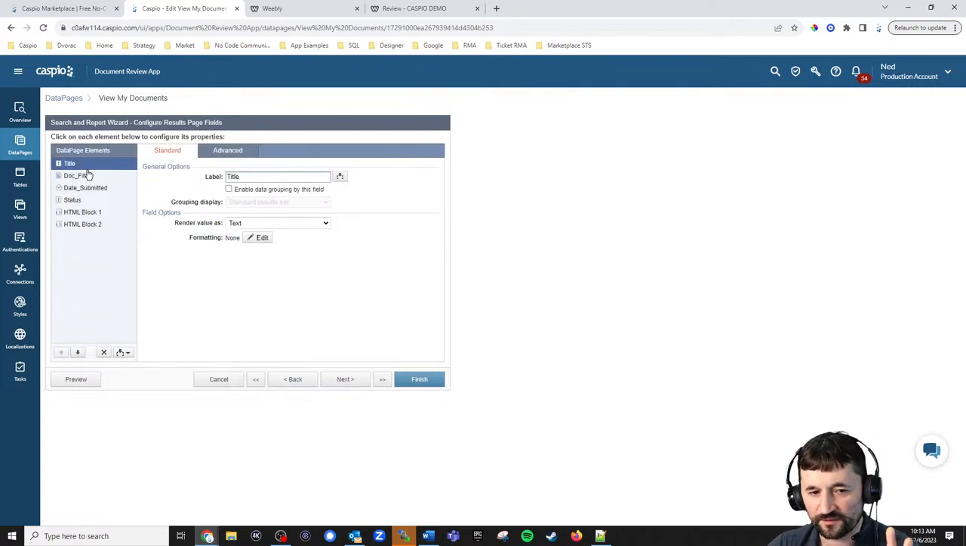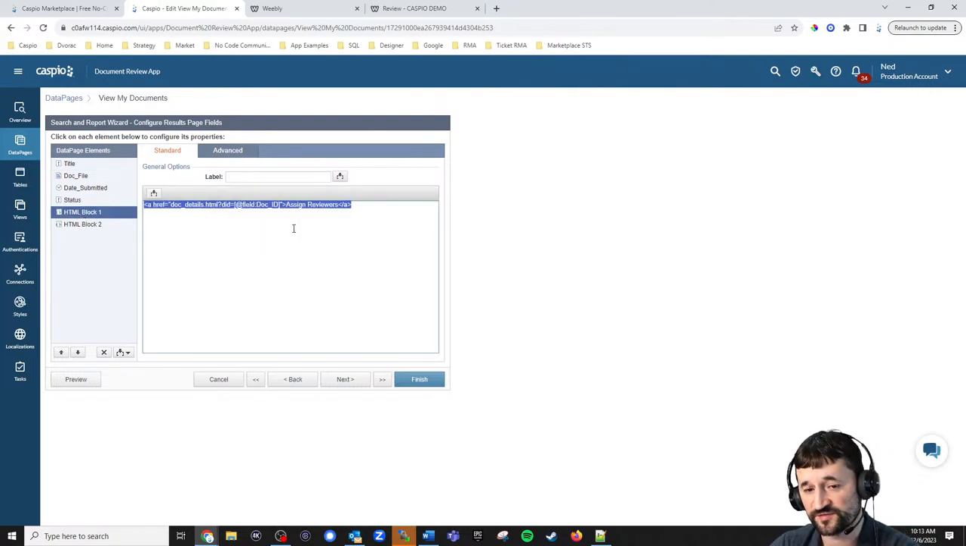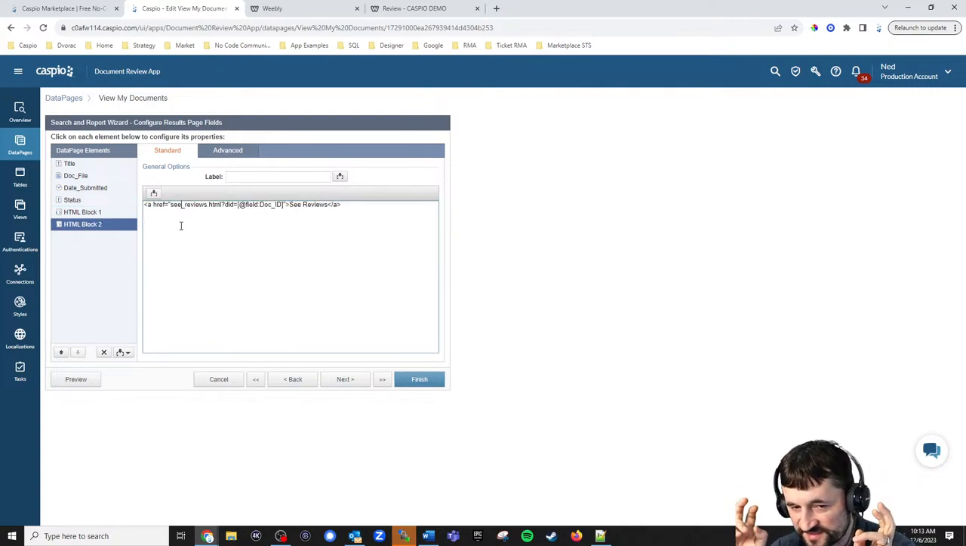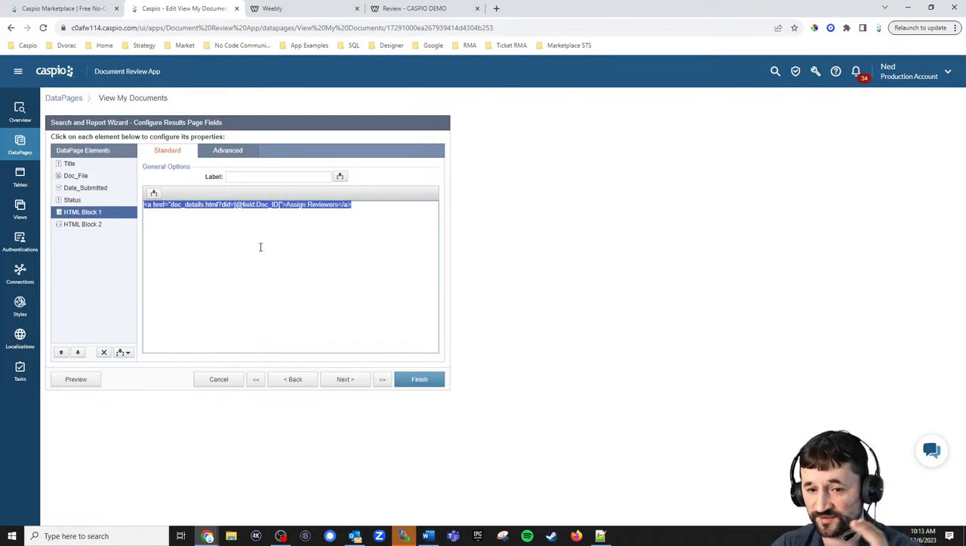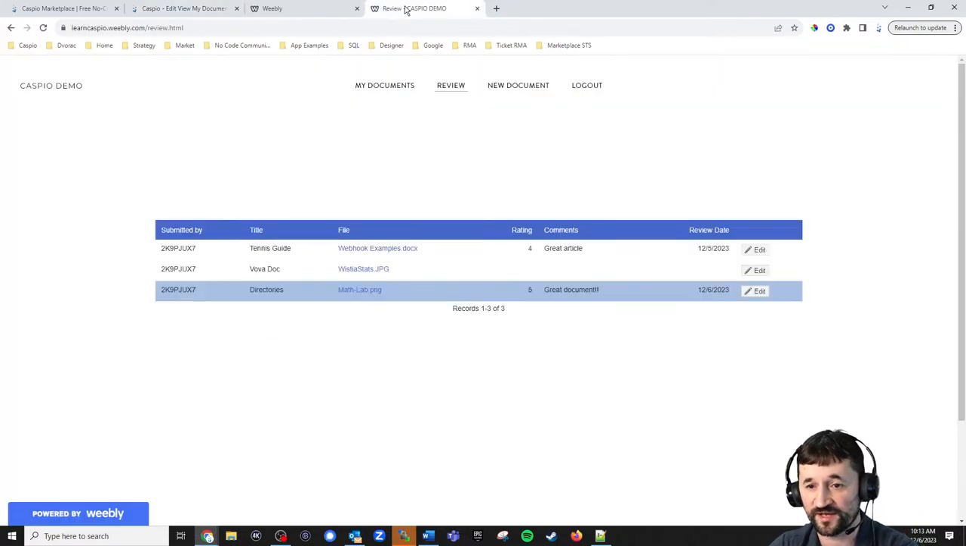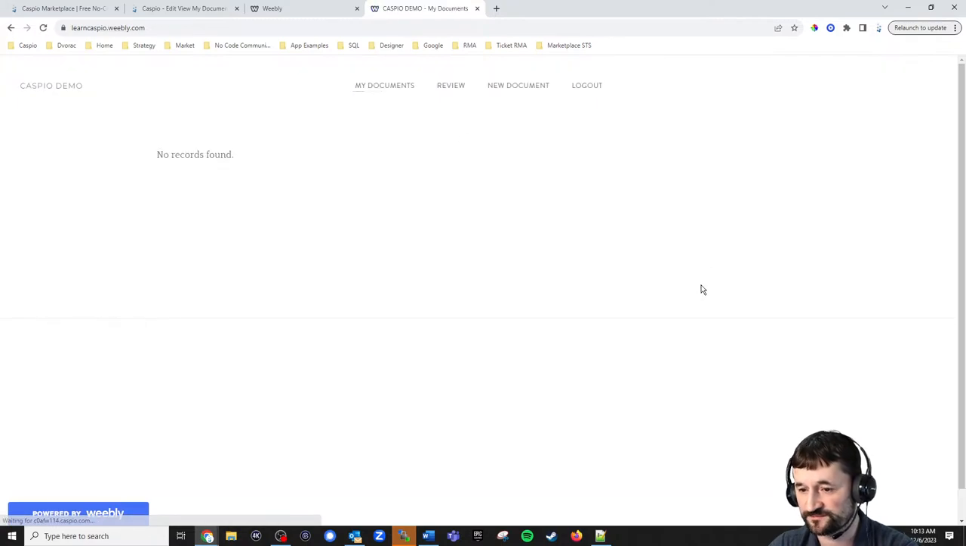And here are two additional columns that I've created using those two HTML blocks. One is to assign reviewers, where we pass the document ID. I call it did, but you pass the document ID to the subsequent page, which is doc_details.html. And I have my second column to be able to see the reviews. Once again, we pass the document ID to the next page so that we can see all the reviews that are associated with that document. And here we want to be able to assign all the users to that document. So here on the web, we have these two columns.